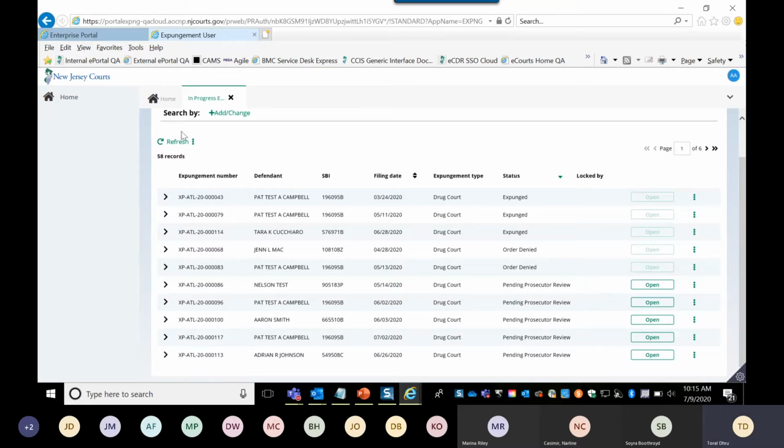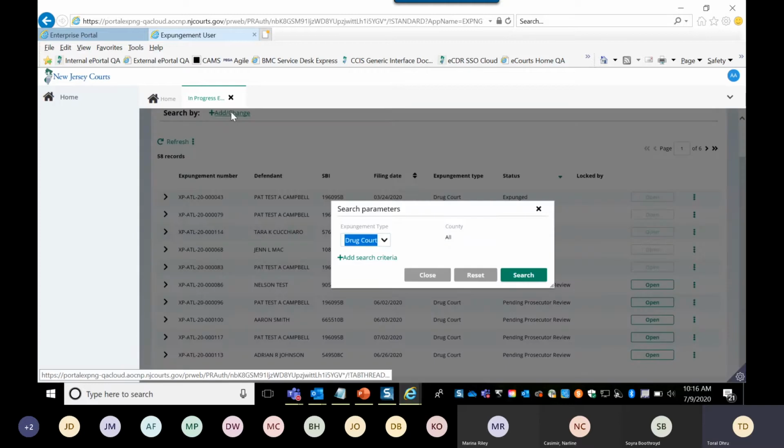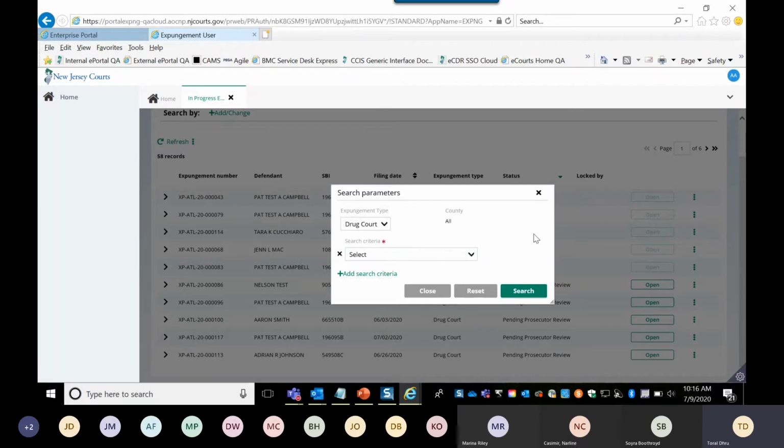The next thing I want to go through is the search by functionality. As you can see, we have lots of records. We have 58 records in the current work basket. So in order to filter through, you can perform a search. Up top here, we have this add change link. You can click the add change link and it'll open up a search parameters window. It'll default to an expungement type of drug court. And then you have to select add search criteria to choose other criteria that you would like to search by.